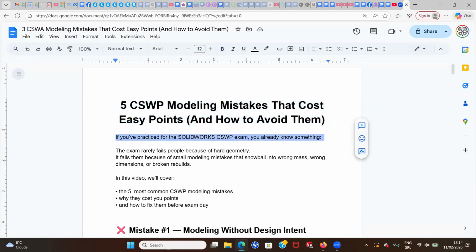If you've been practicing for a SolidWorks CSWP exam, you already know something. The exam rarely fails people because of hard geometry. It fails them because of small modeling mistakes that snowball into wrong mass, wrong dimensions, or broken rebuilds. So in this video, we're going to cover the 5 most common CSWP modeling mistakes, why they cost you points, and how to fix them before exam day.